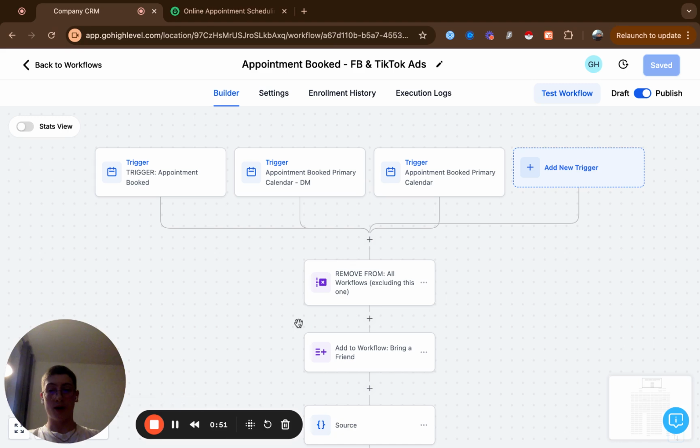Let me just make my head a bit smaller. Right. So this is a workflow. That's what it's called. It's using Go High Level. It's the number one CRM for any local business, I'd say, in my opinion. I use it for all of my clients, all of my roofing clients, all of my solar clients, and it just works like a charm. So essentially, let's get into it.